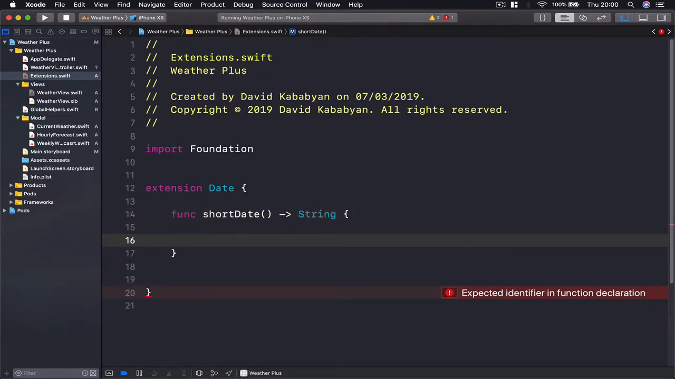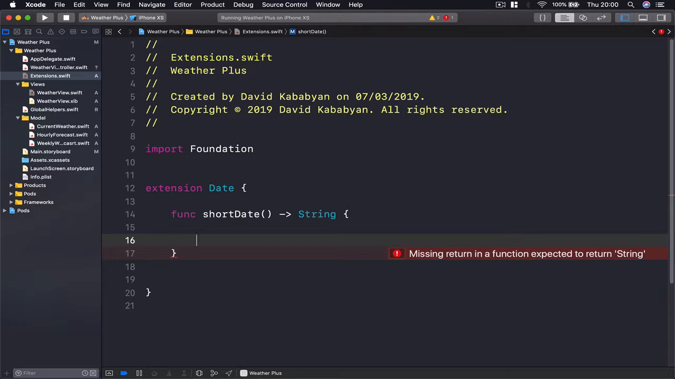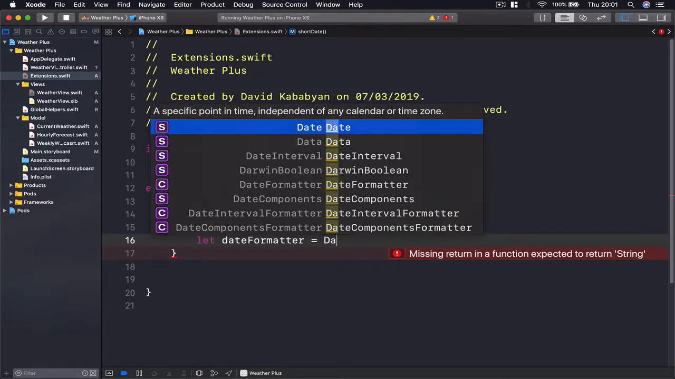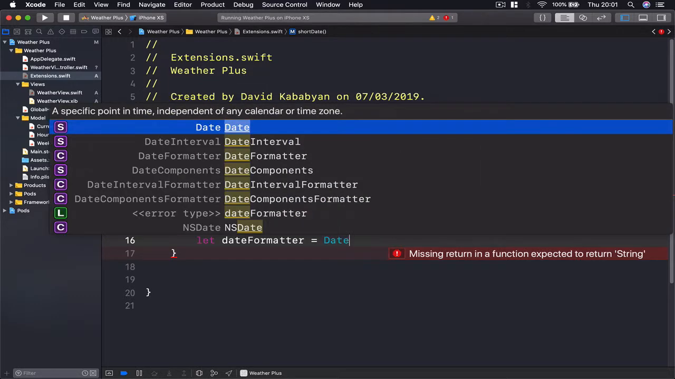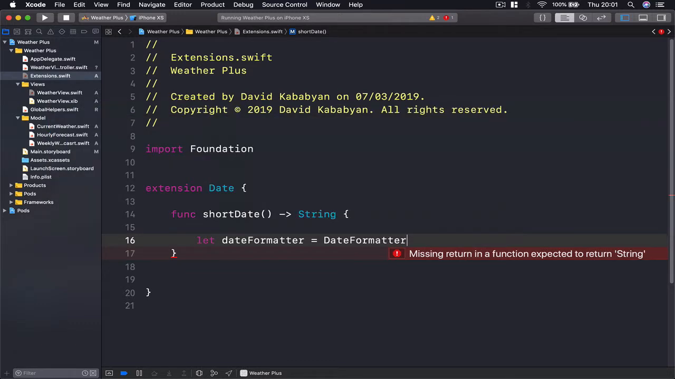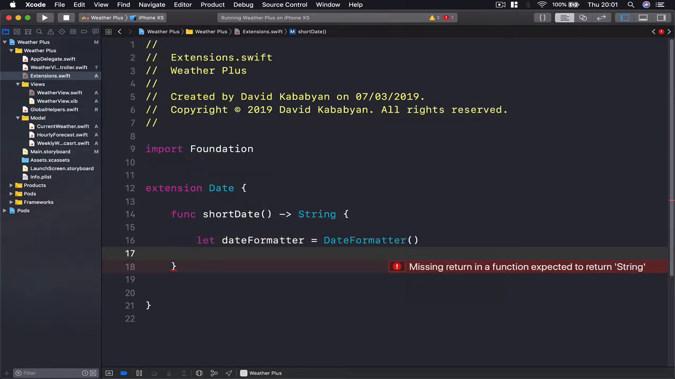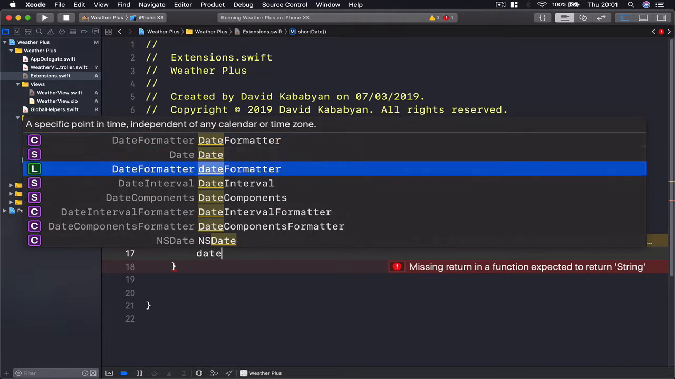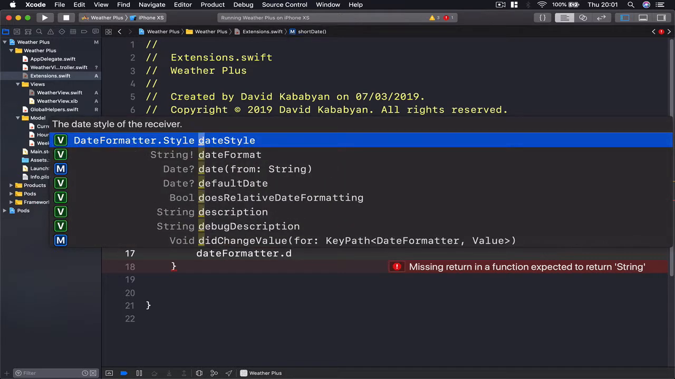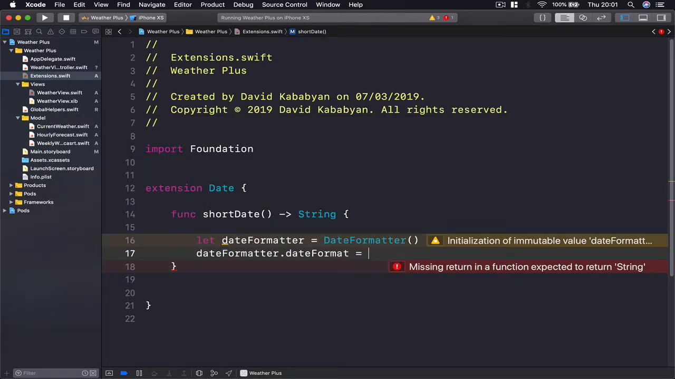In order to create a short date, we need to use a date formatter. So we are going to format our date object and return a different format of date. So we create a date formatter, and this is going to be equal to DateFormatter. Once we initialize a date formatter, we can set the specific date format we want. So we say dateFormatter.dateFormat is equal to, and here we specify how our date should look.